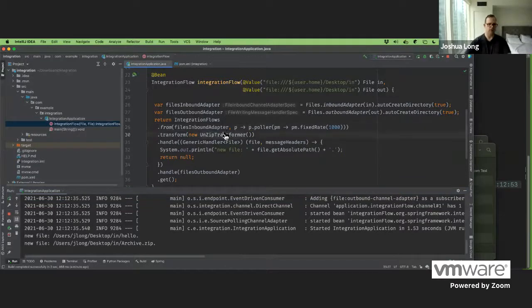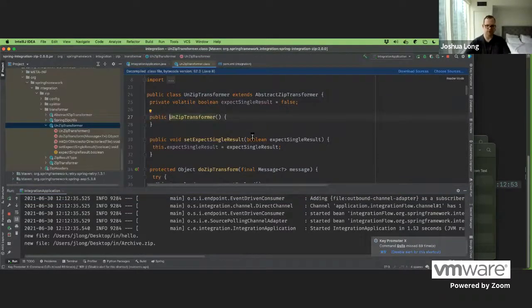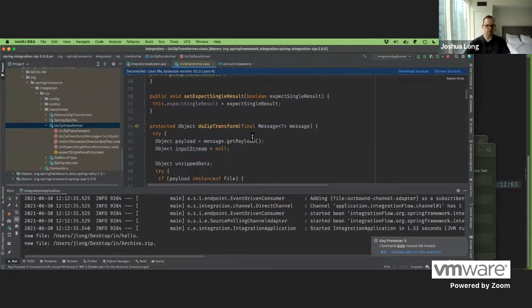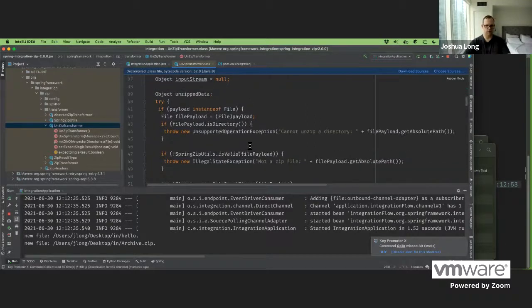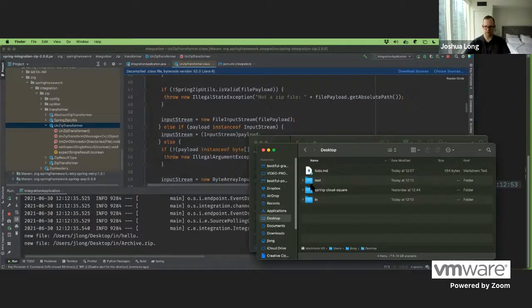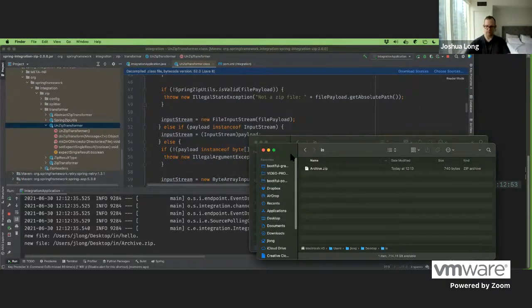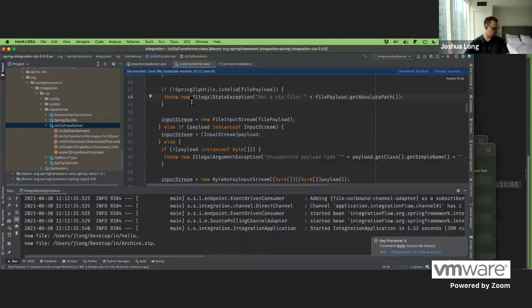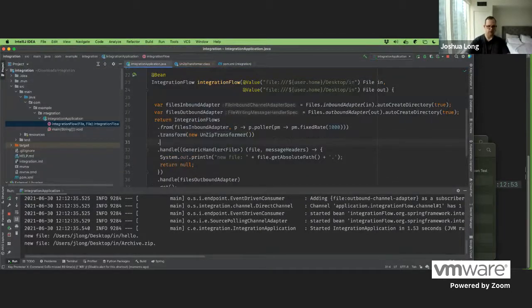So what does the unzip transformer do? Expect a single result. Do zip transform. Okay, unzip stuff. Let's see. And then we're missing something. We want an unzip split, unzip result splitter. That's what we want. Okay, so we say split.